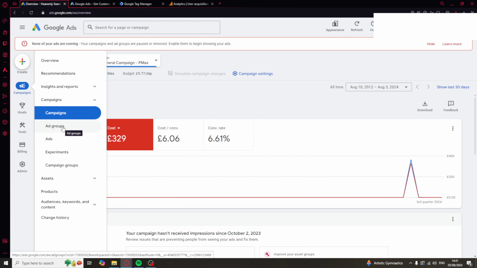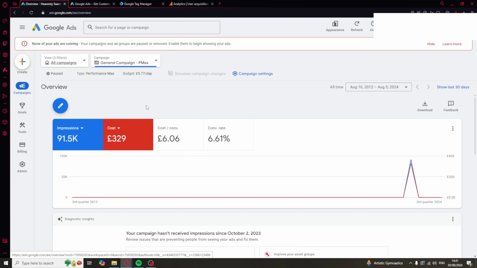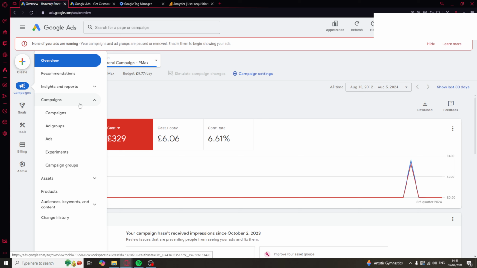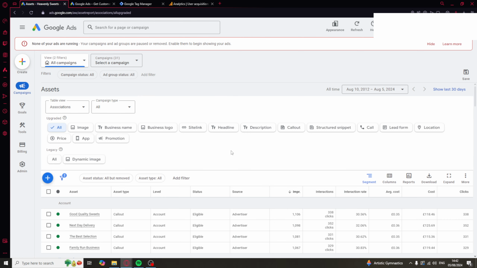So inside of it, we then want to go to the overview section and just get an overview of the campaign itself. What we can do from here is go down to where it says assets and click on the assets here. So from here, we're going to see all of the different kinds of assets. You can go onto the table view and you can select which one you prefer.